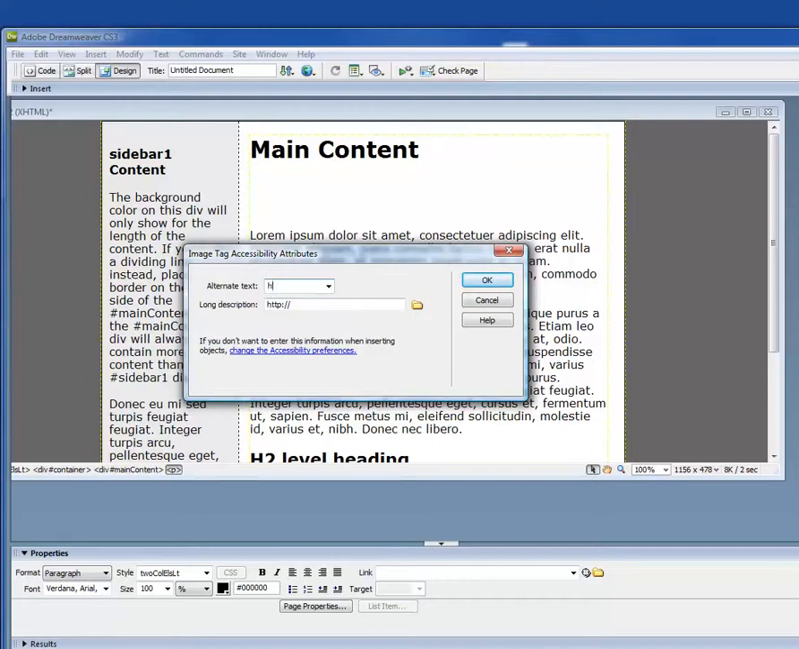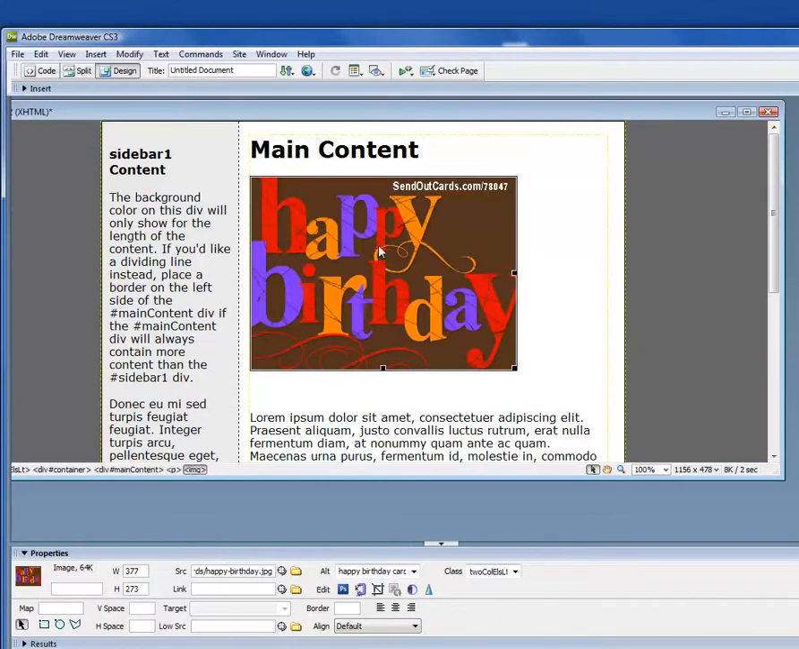So I'm going to type in happy birthday, and then I'll just say card, happy birthday card. I don't need a link to it because I don't want anybody to click on it and go away from the page. I just want them to see it. So I'm going to leave that blank. And then I'm going to hit OK, and the card's going to pop in.